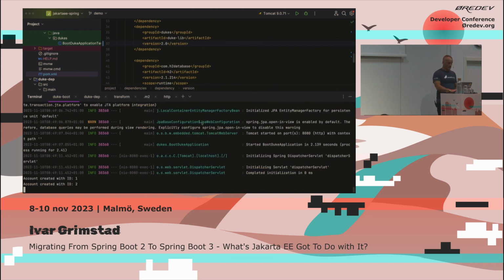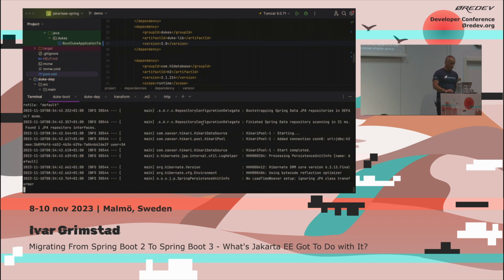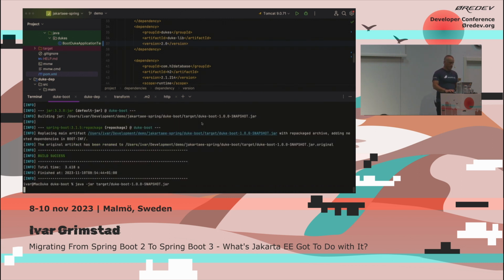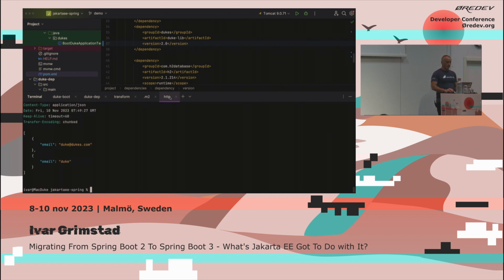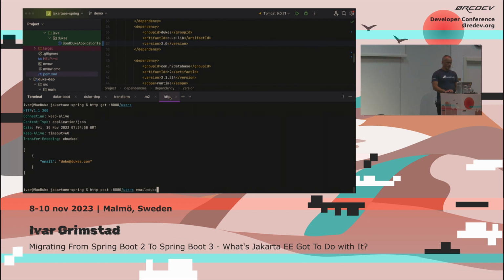And I can repackage it and run it. So now I'm running it with the new dependencies. I'll just do this. Query the users. There are no users. Fine. I'll do the dux.com. It's there. Fine. Let's do the one with a wrong email, and I get a bad request. And now the validation actually kicks in, because now I have the Jakarta validation, the Jakarta email validation.